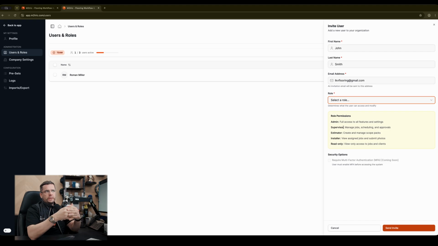Then installer obviously doesn't have access to the web version because he doesn't need to. He's always somewhere in a client's house, so he only works through the app. So as soon as you assign an installer, he gets a welcome email saying you've been invited to this company. Please download the app, create a password, and then here you go. Then you will see him here in the system, and you can then assign jobs to him. But that's a topic for another video. This is just inviting a user.